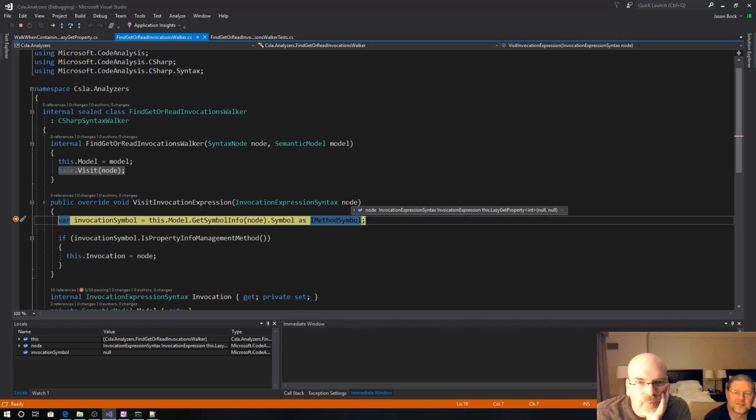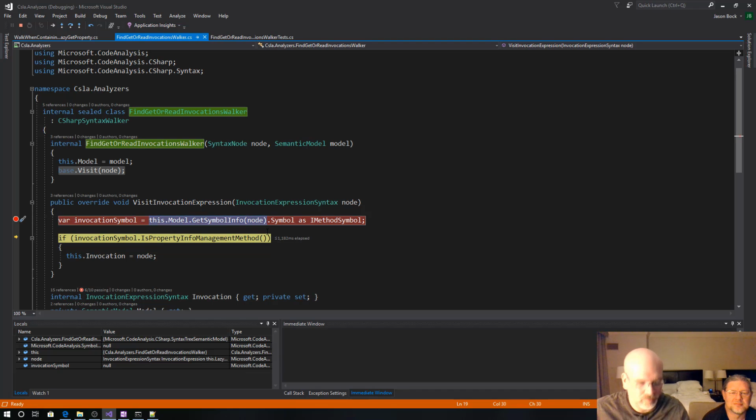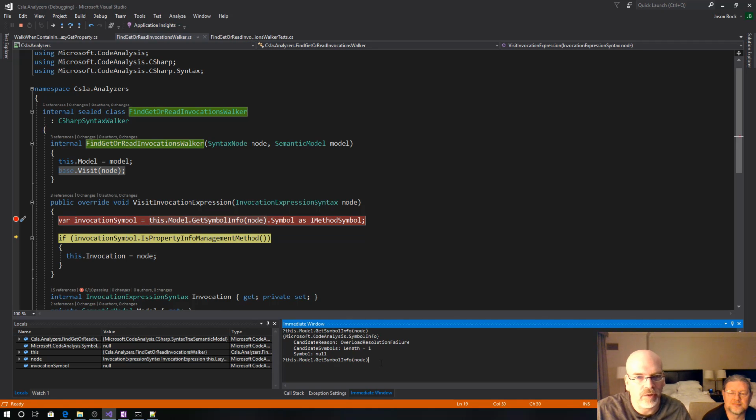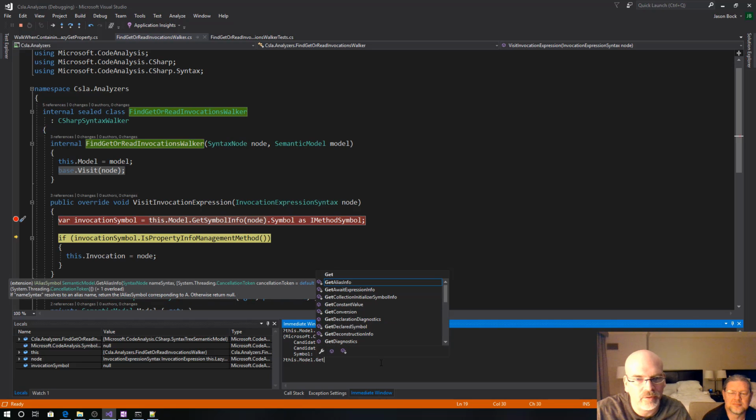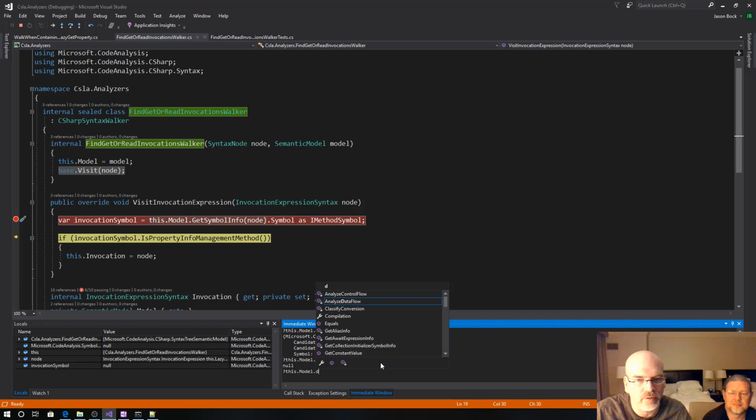So this is what? Invocation expression. So it's invocating a lazy property. So I say 10. That's null. Why is that null? Model's fine. Get symbol. That's null too. Get symbol null. Symbol info is what I just did.